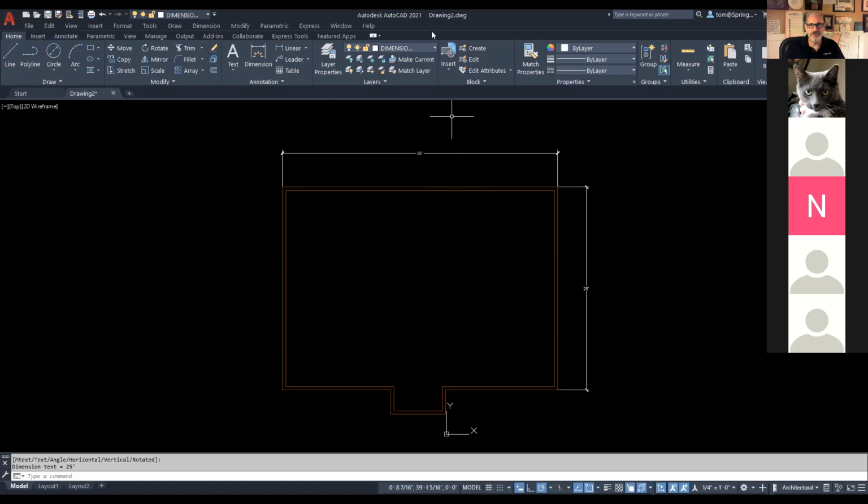So now the next thing I'm going to do is put in a door. I'm going to show you how to put in the doors, and I'm going to show you how to put in the windows. So I'll go to doors first of all.